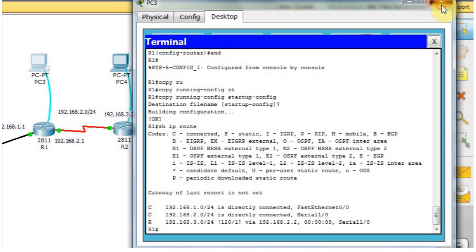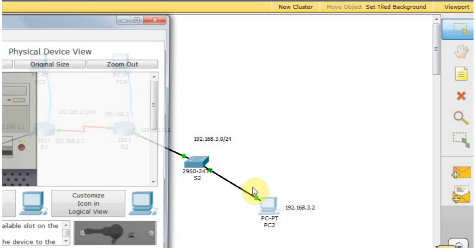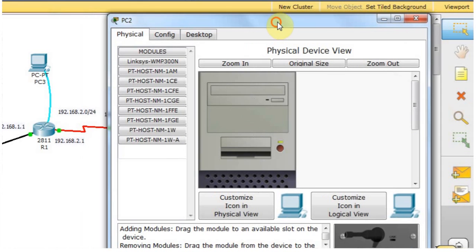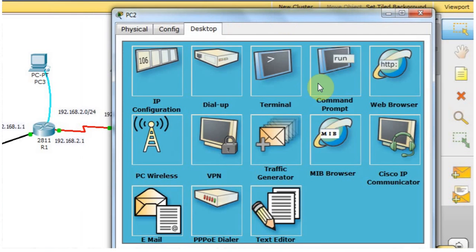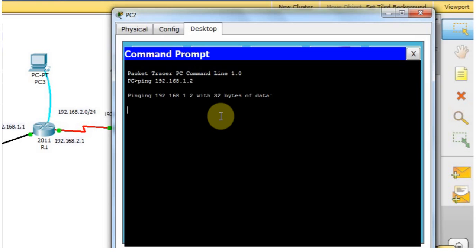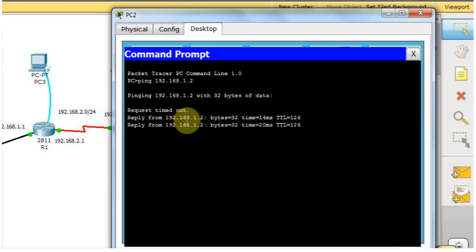So what I'm going to do, I close the window, open the windows from this PC, and go to the desktop and click the command prompt. From this command prompt, I'll type ping 192.168.1.2. This is the PC1 IP address from the 1.0 network. Give it some time. It says request timeout.